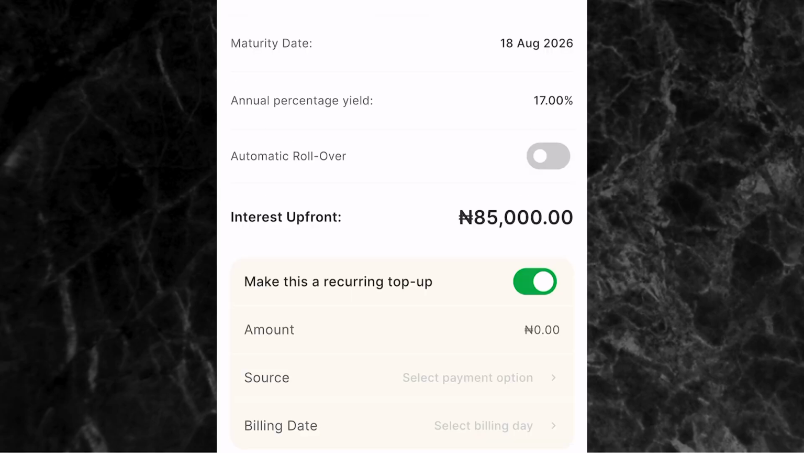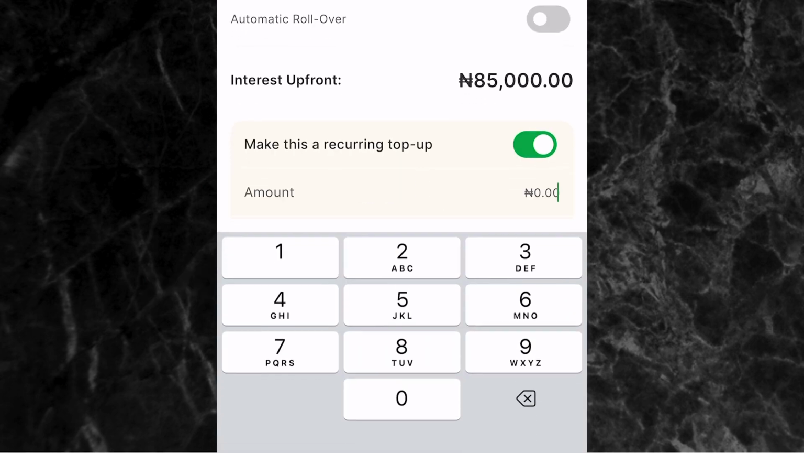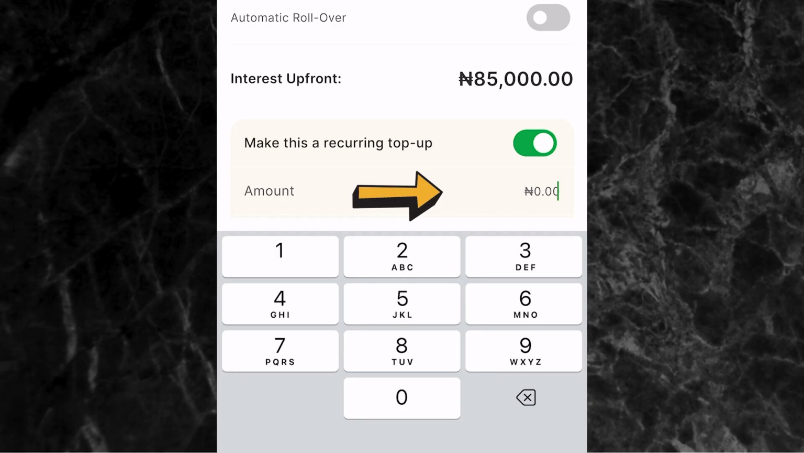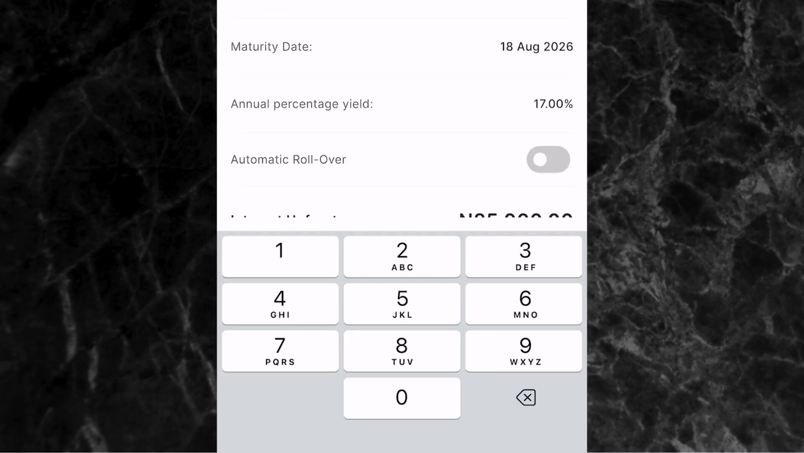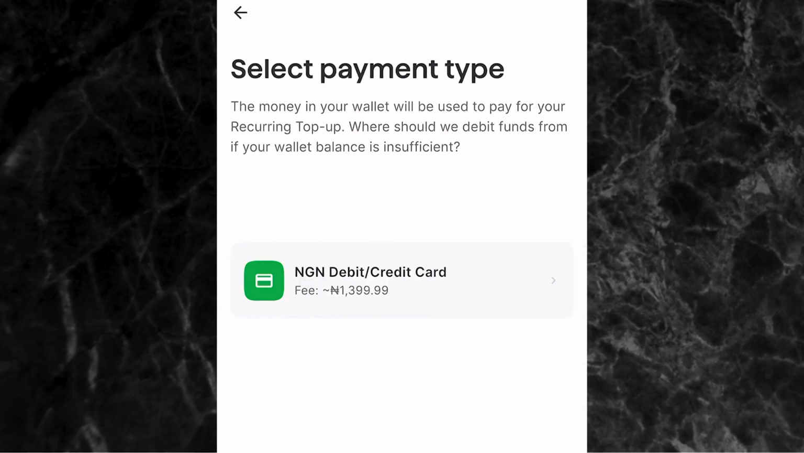And then you come to the bottom side of the screen where it says make this a recurring top up. And then you enter the amount you want to be saving subsequently. So let's say, for example, after this 500,000 Naira, I want to be saving 100,000 Naira. Just put in 100,000 Naira right there. And then you come here and select the source. That is, where would they be taking the money from? So you enter it and pick your card. So you enter your card right here.